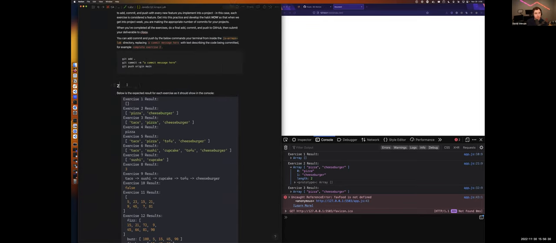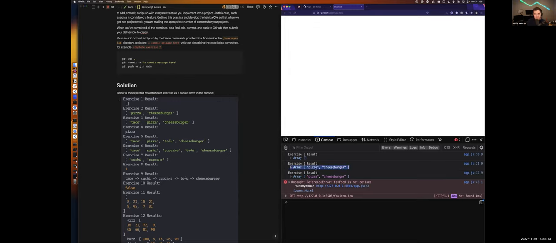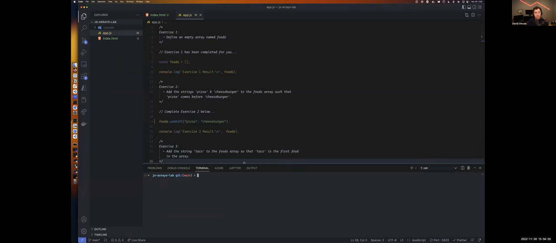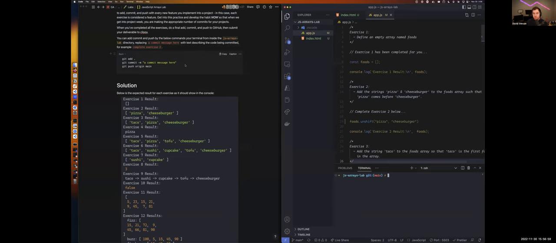I think I might have deleted that. All right, so here you could see exercise one result, we expect that to be an empty array. Exercise two result, we expect it to be pizza cheeseburger, just like that. So we have the correct thing, we've confirmed it. This is a great time for us to do an add, commit, and push. And there are instructions for this in the lab as well.